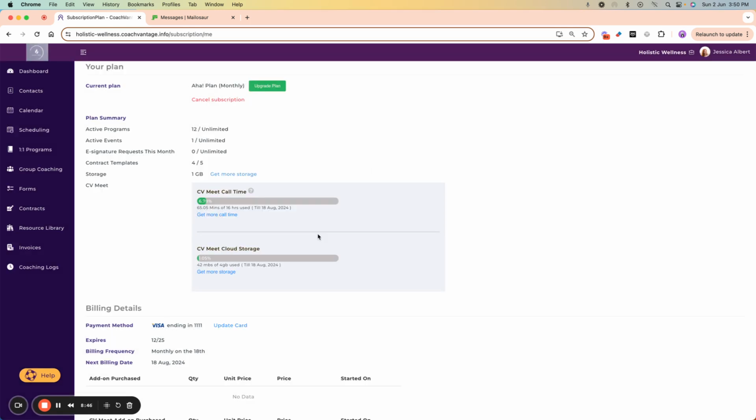For full details of your plan allowances, you can visit our help base and take a look at the call time allowances that are provided, as well as the cloud storage allowances that are provided for the Clarity and AHA plans.